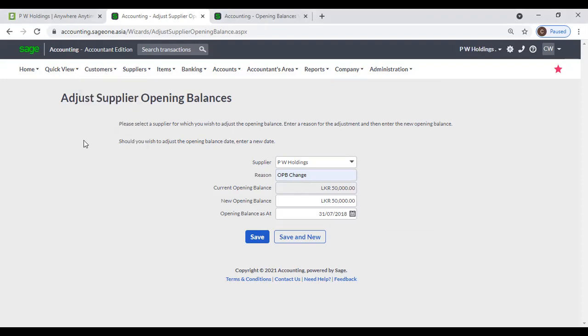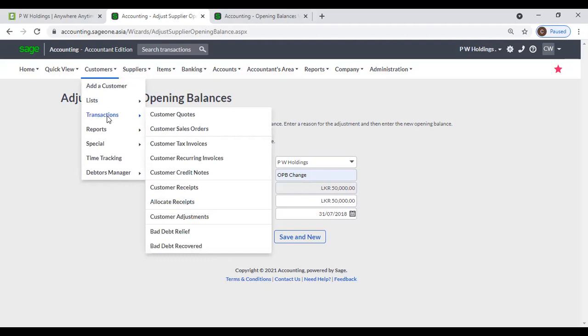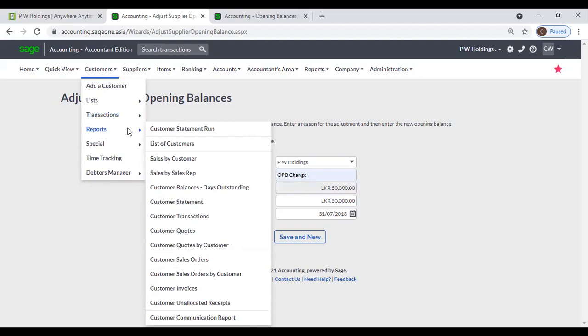Okay, right. Now we have completed the supplier module. Now we will move to the customers module. In this customers module, you can enter customer invoices, customer quotations, customer receipts. Those transactions you can enter, and you can generate customer outstanding report, sales report, and those reports.